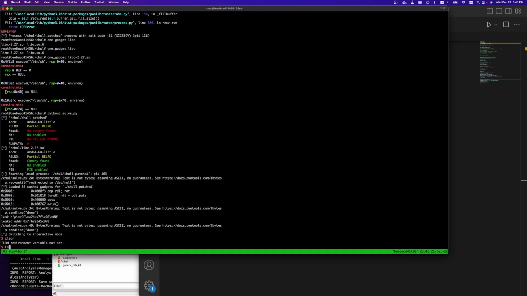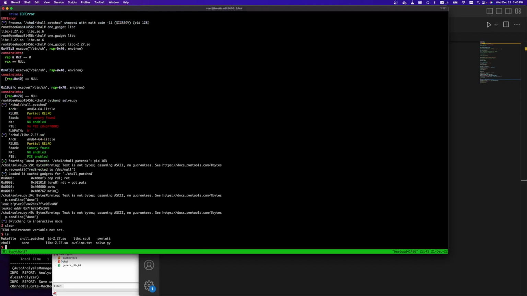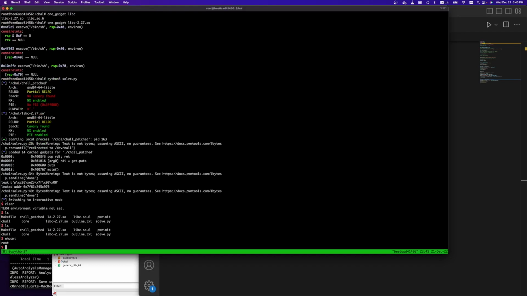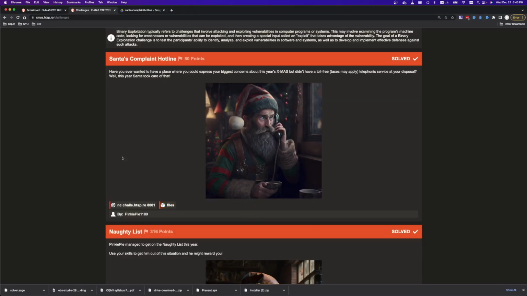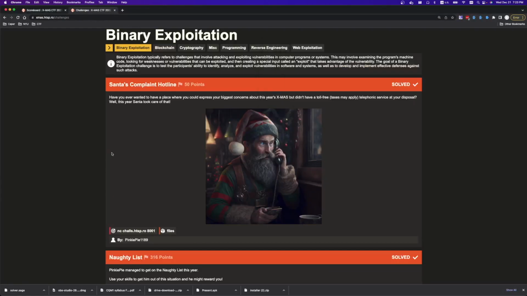Sweet. Oh, we're not in a terminal, so we can't clear, but you can see at this point we do have shell, which is just running locally. Cool. So that was that challenge. 50 points.